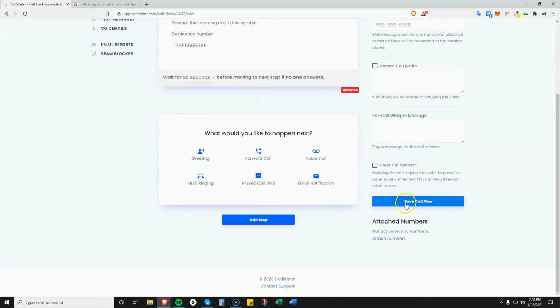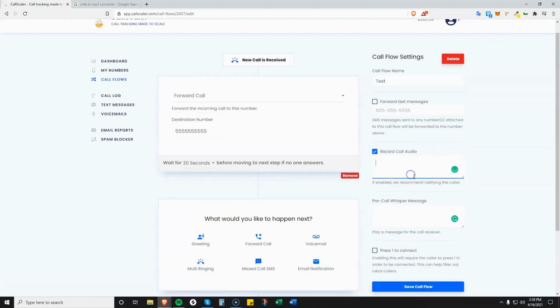Whenever you're done, you can click Save Call Flow. If you ever want to attach more numbers to this specific call flow, just click right here. This is if you want to record call audio, and then you can say something like that. And basically a voice will say, hey, this call is recorded for quality assurance before the call is connected. You can also forward text messages that come into this phone number to any number that you want.